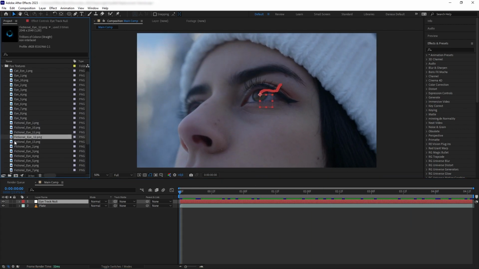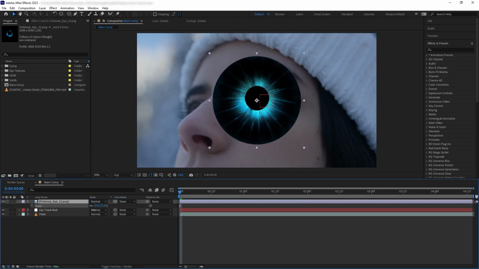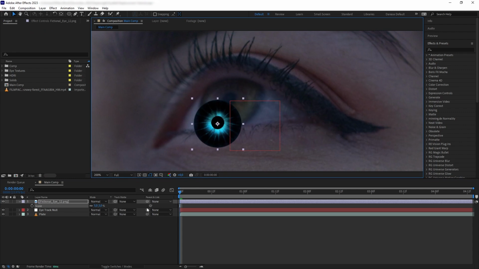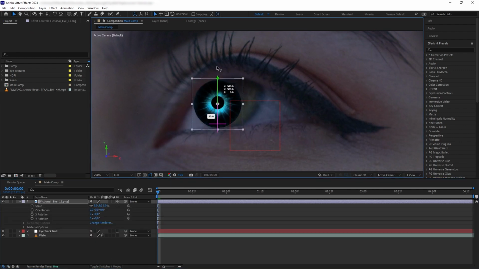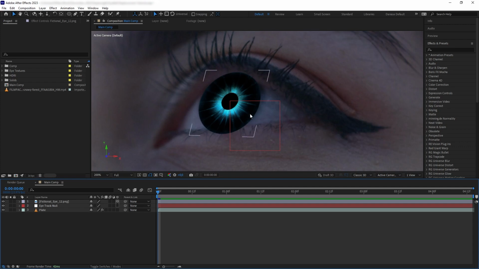So first let's pick an eye texture from here. Now let's scale this down, and we want to turn it into 3D, and we want to position it to fit our plate here. And then of course our eye texture here has really sharp edges. If you have an edge blur effect, you can use that to blur out the edge.